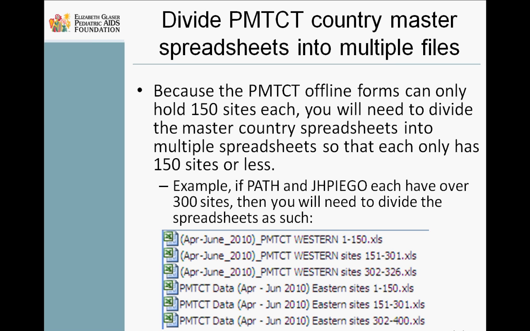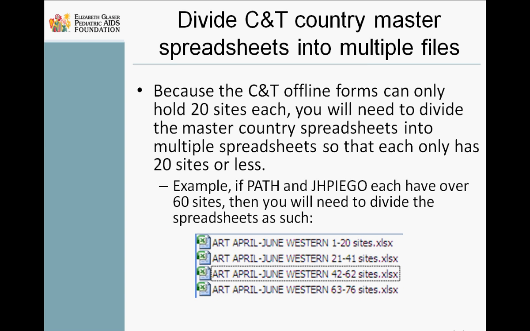Now for care and treatment, you'll need to do the same thing. Care and treatment offline reporting forms only hold 20 sites each. You'll need to divide your master country spreadsheet into multiple spreadsheets that each only have 20 sites or less. For example, if Path and Japago each have over 60 sites, then you could divide the spreadsheets as such, with sites 1 through 20 in one spreadsheet, 21 through 41 in a second spreadsheet, 42 to 62 in another, 63 to 76, etc.